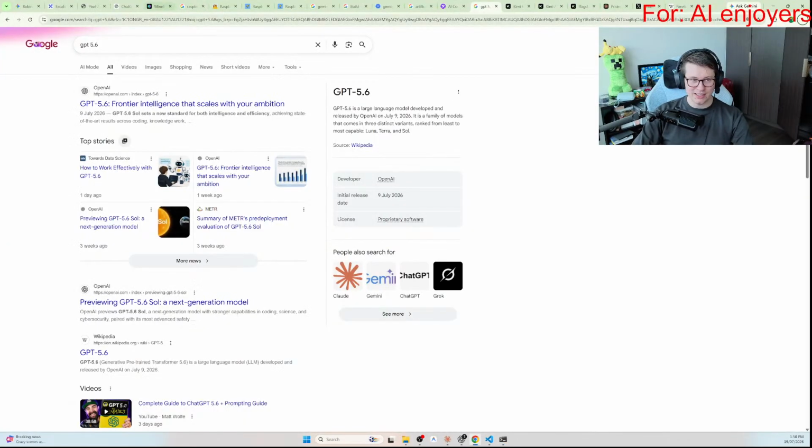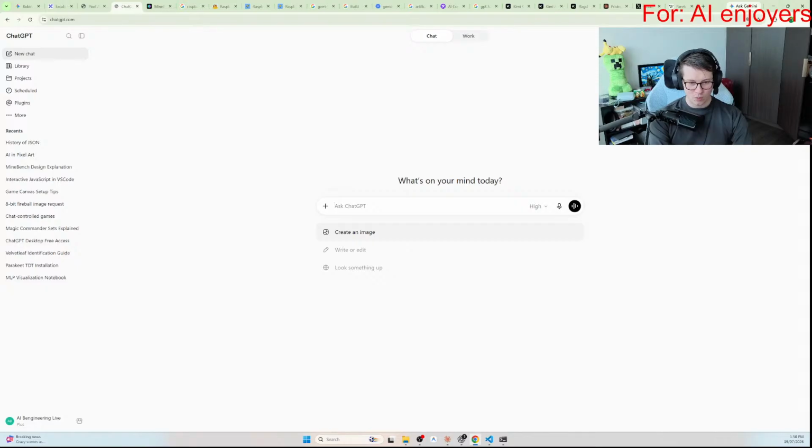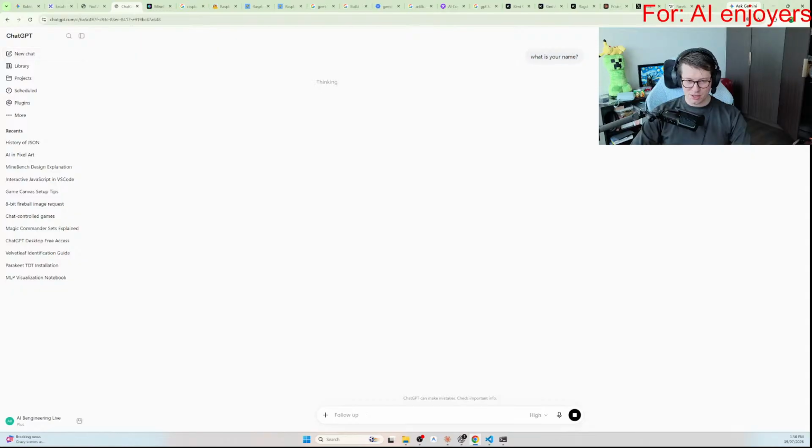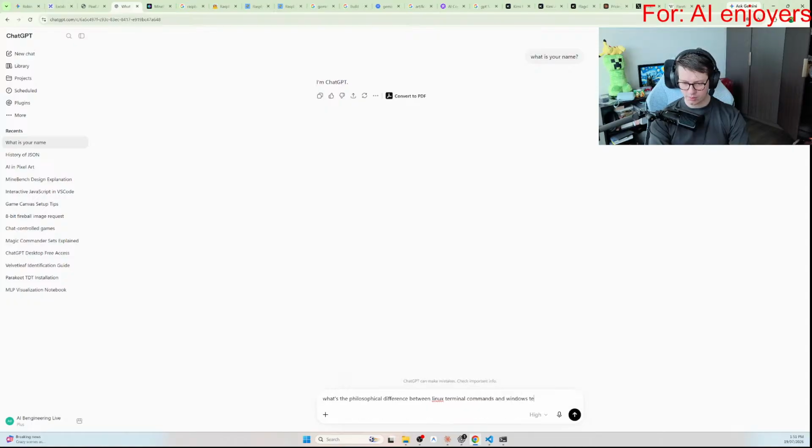If I go to ChatGPT and I say, what is your name? I give it some text, it thinks, it gives me some text. And so when you take AI and Linux and they both work in the same way, text in, text out, they can work together in an even better way, right? And so what's the philosophical difference between Linux terminal commands and Windows terminal commands?